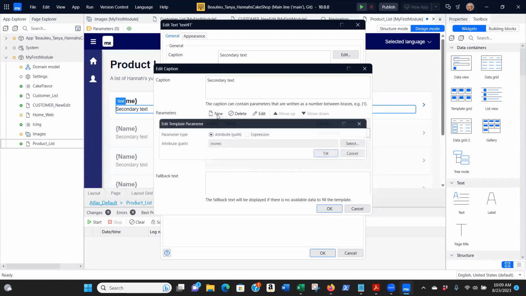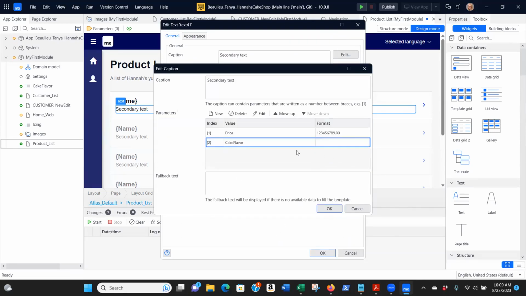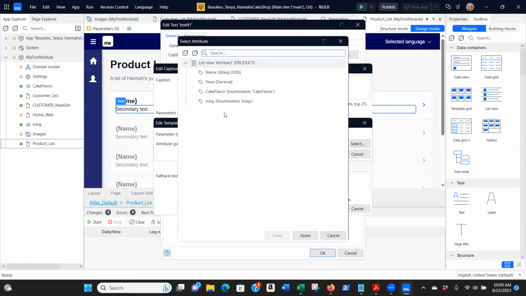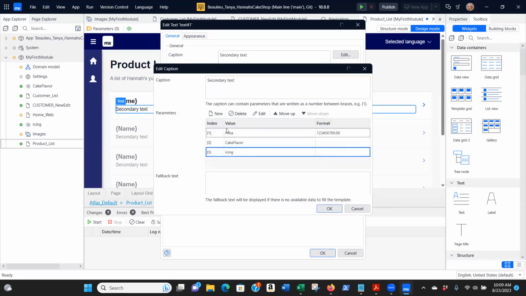Now we're going to create another parameter for the cake flavor, select, and another parameter for the icing, select, and okay. So at this point, you should have 3 parameters. Now let's format how we want that secondary text area to look. So we don't want the word secondary text, right? We want price on the first line, and what represents price is my curly bracket 1.